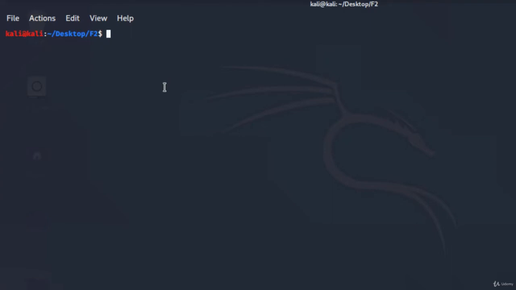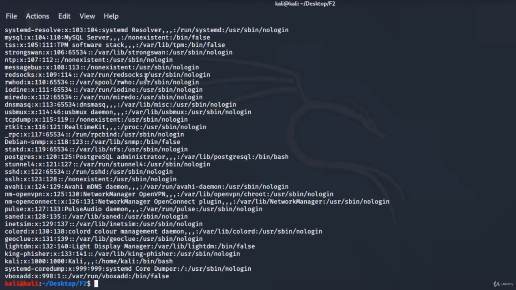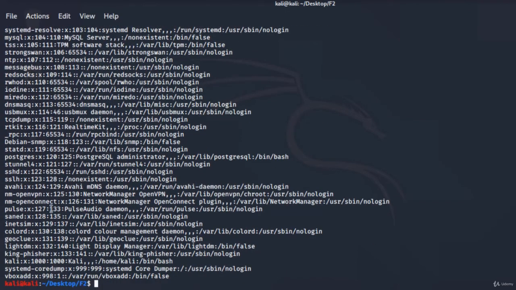Press clear to clear the screen. Then we will navigate to cat /etc/passwd. What is all this? Now the /etc/passwd file stores the contents of all the users who are on the system.